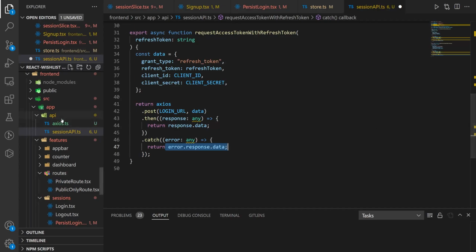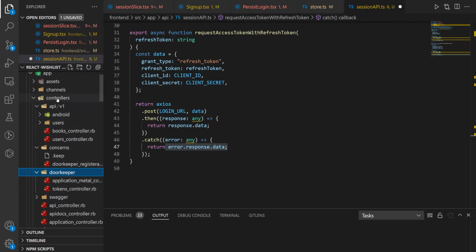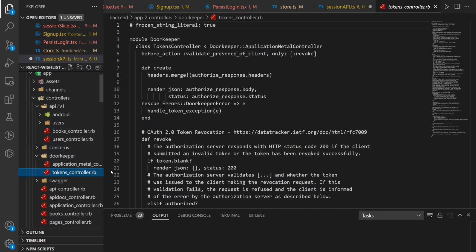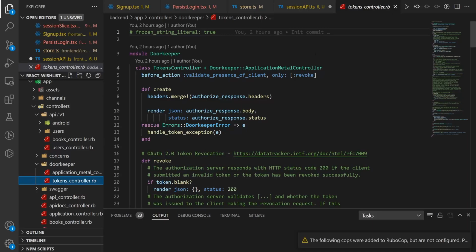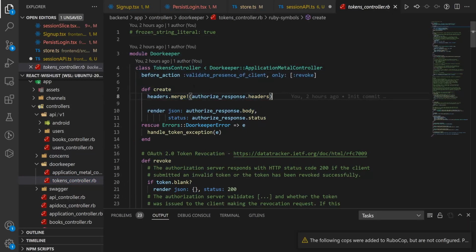And when you go to login, you're actually going to be going to the Doorkeeper controllers. So inside of the controllers folder, there's going to be a Doorkeeper folder. I haven't modified these, but I grabbed these just to look at them. This is what happens under the hood with the Doorkeeper gem. So when you call that function, it's going to come in here to create, where it does headers.merge, authorized response headers, does a whole bunch of logic.